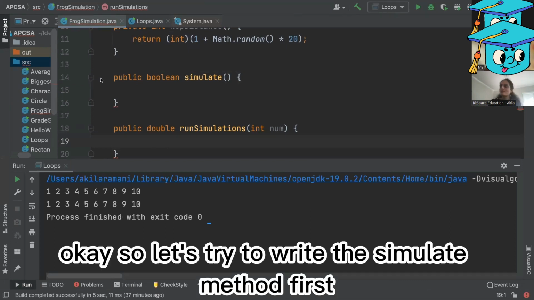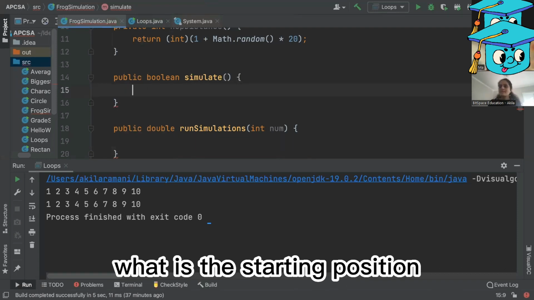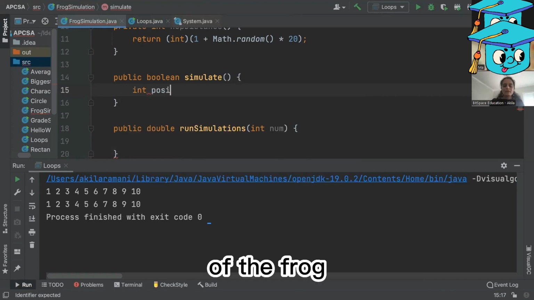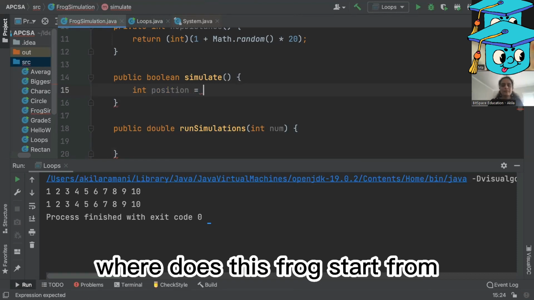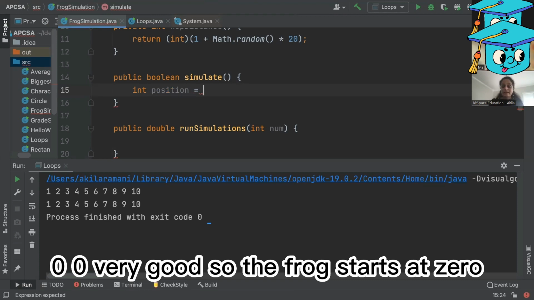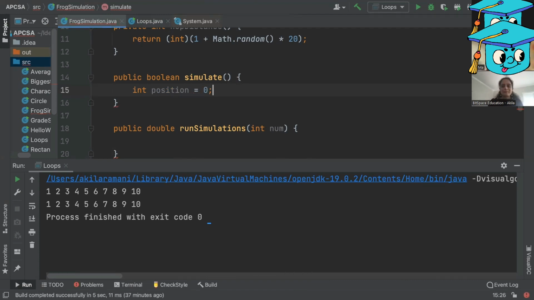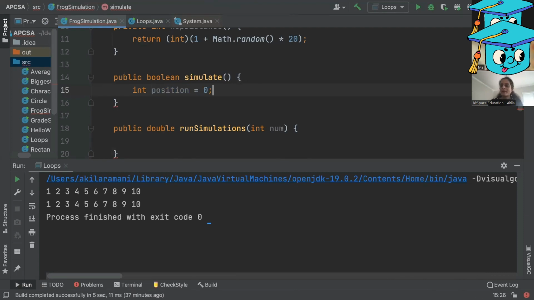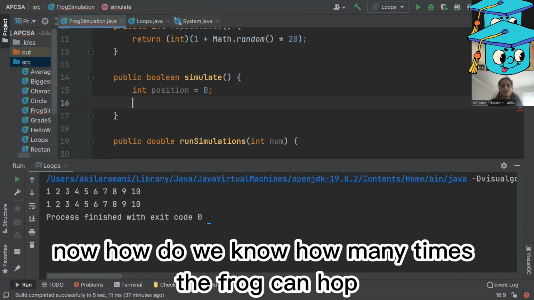Okay, so let's try to write the simulate method. First, what is the starting position of the frog? Where does this frog start from? 0. 0, very good. So the frog starts at 0. So I have set the initial position to be 0.